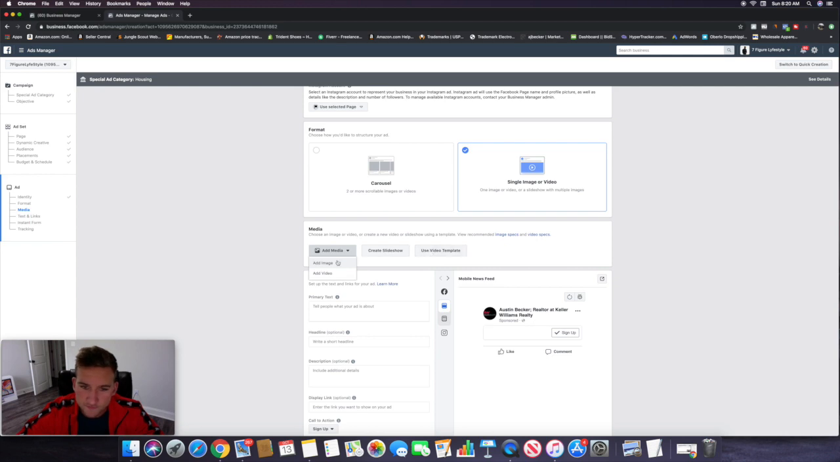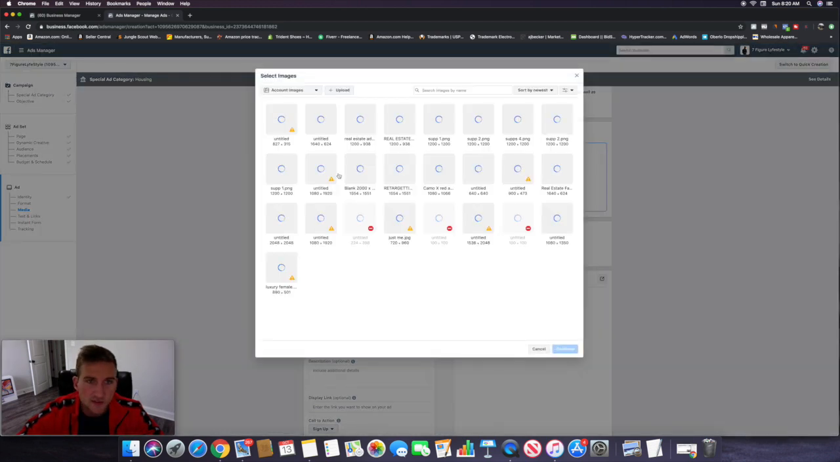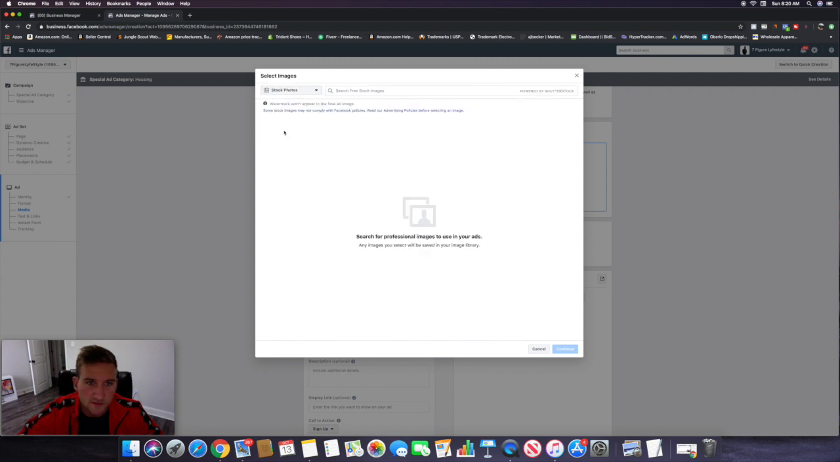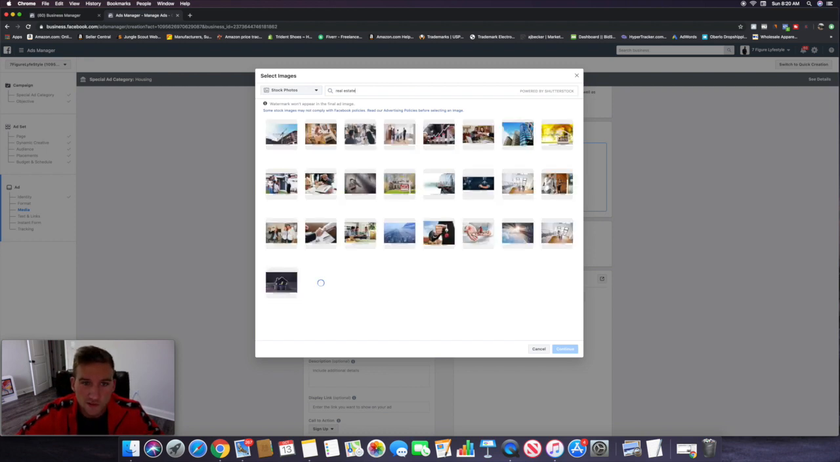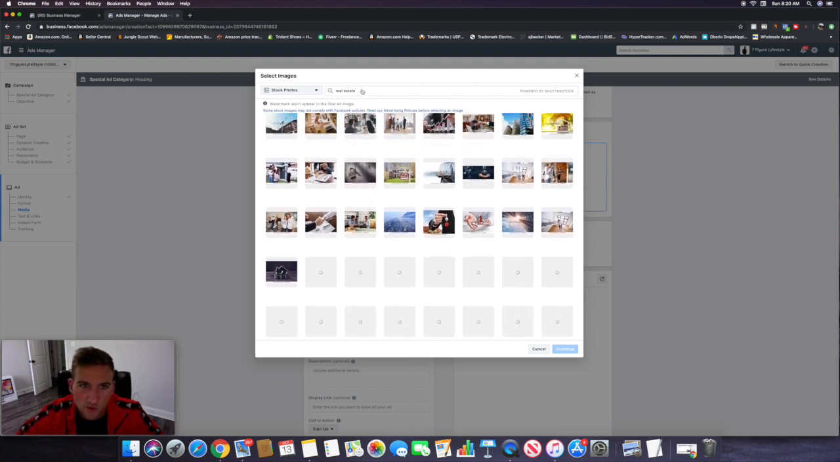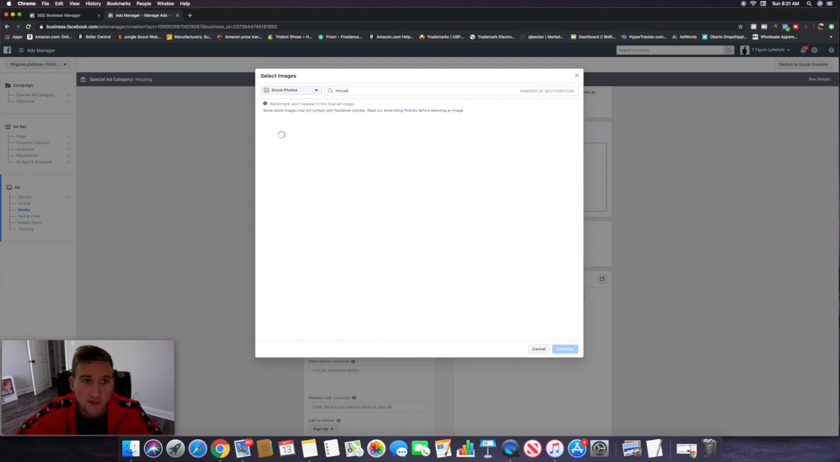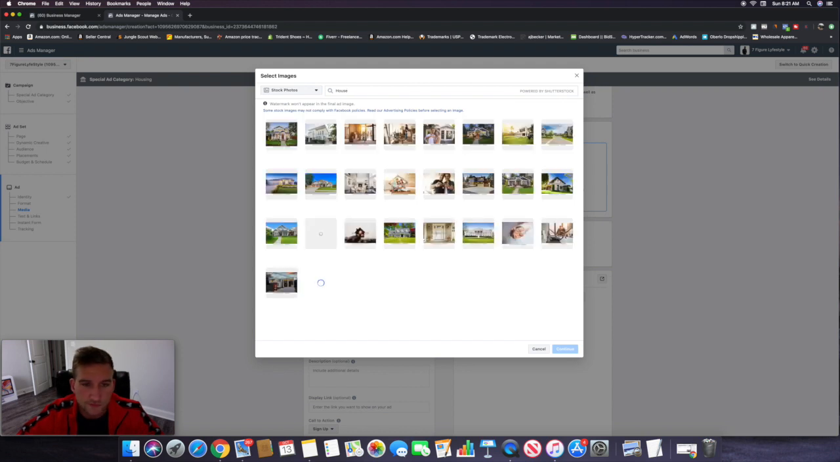Just hit add image. You could either have video, you could have your own account images, you could go to stock photos, and you could type in real estate. Whatever you want to do, or try this. We'll do house. Boom. So now you got photos of houses or whatever.